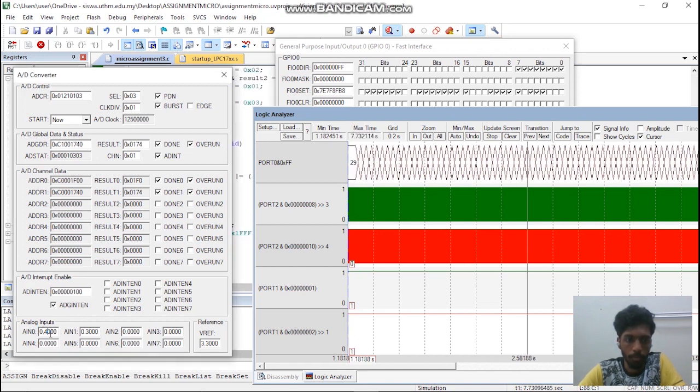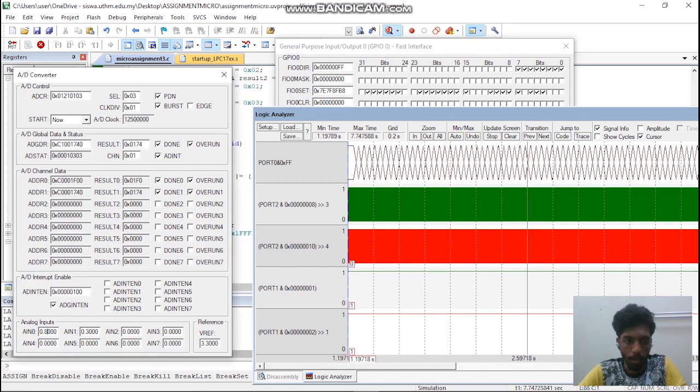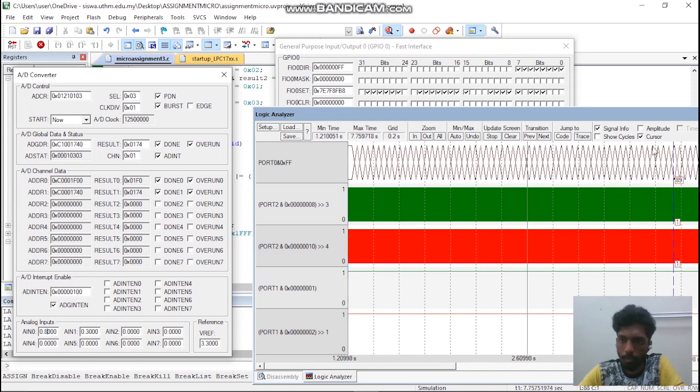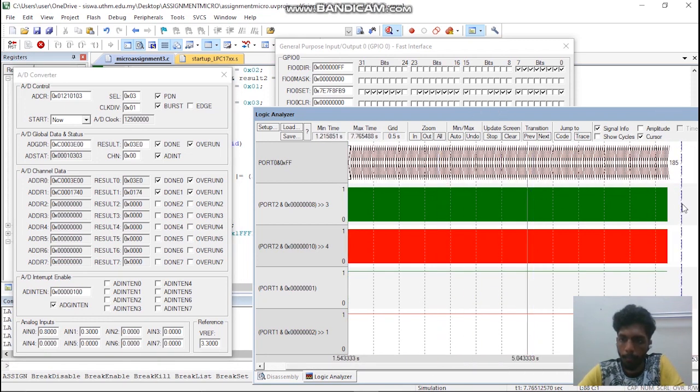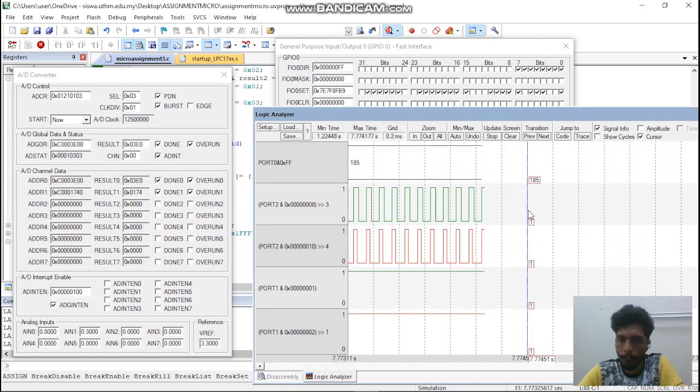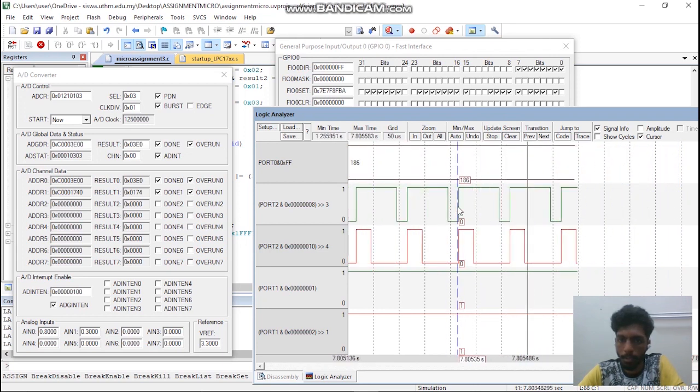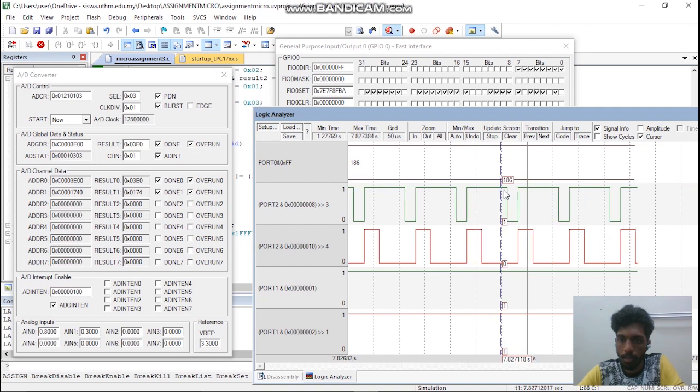if we put 0.8 for example, so we can see here that the duty cycle has increased and the rest time has also reduced.